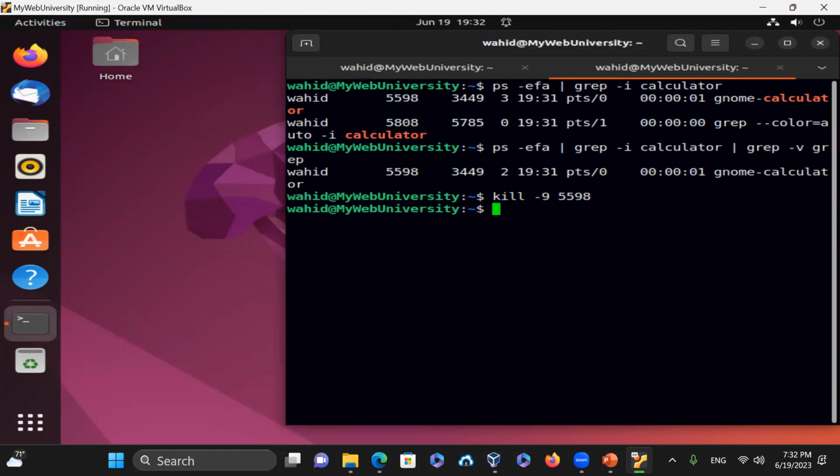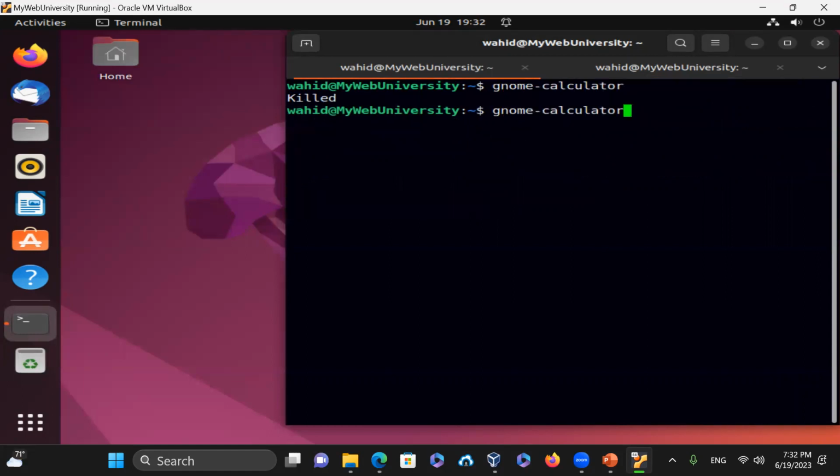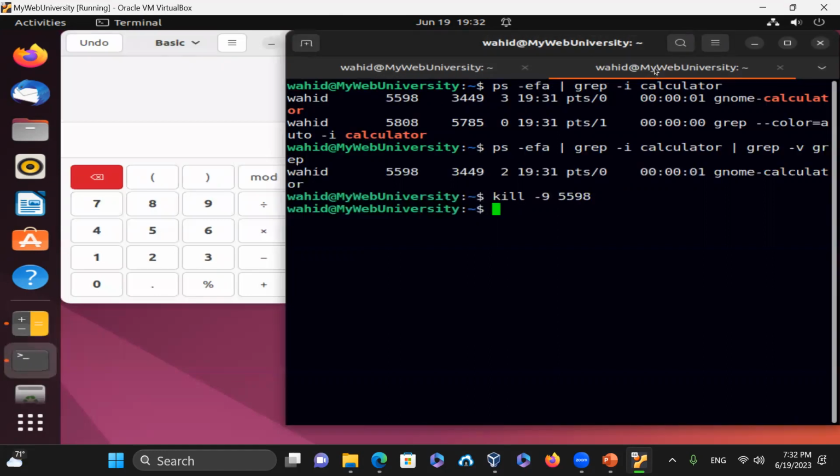But if I want to open it again here, notice this one was killed. I can run it this time, and then if I want to do a pkill, process kill, now you have to give the name of the process, which is gnome-calculator, and that would do it. But pkill by default does a signal -15, meaning that it gives it a grace period to just terminate.